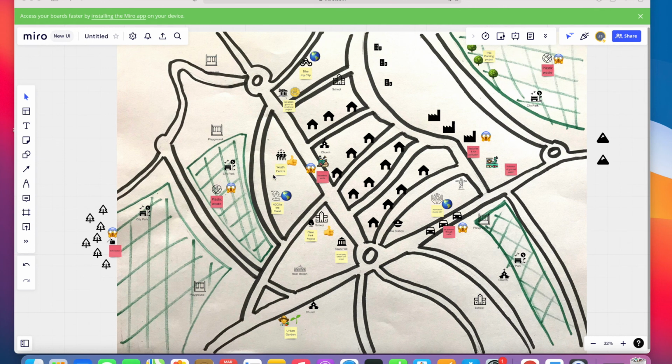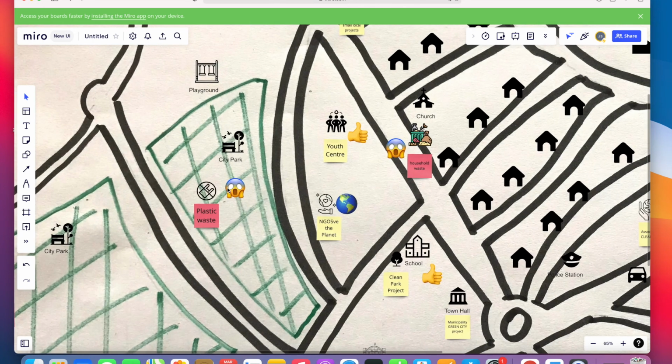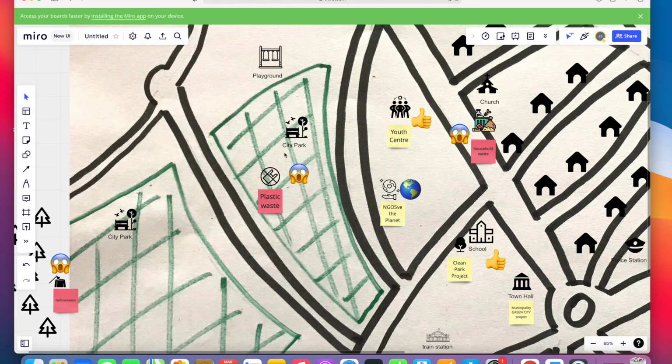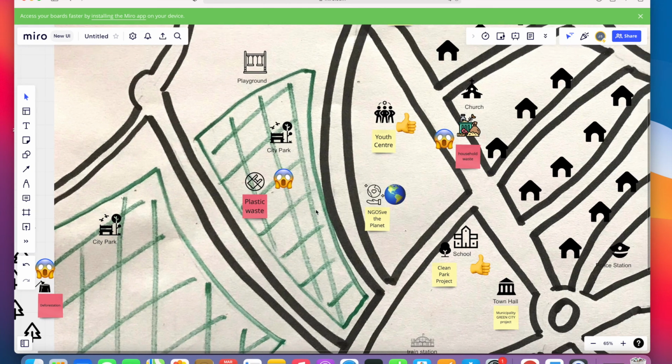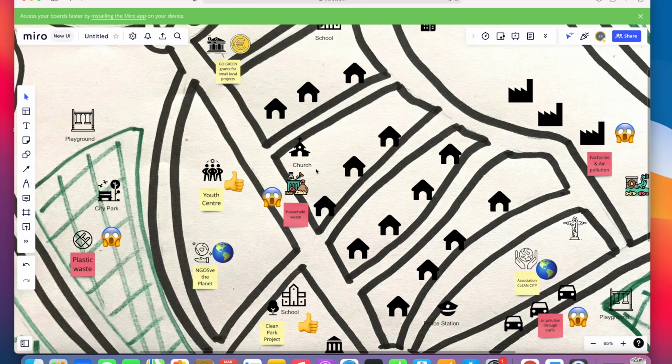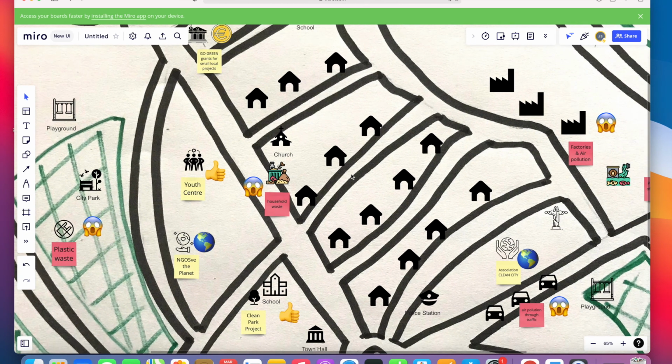So now I have added some additional environmental issues on the community map. You can see them here in the red color. So here on the left we have a forest, and there's an issue of deforestation. Here in this park we have a problem of waste, in particular plastic waste. The household waste is an issue in this community.